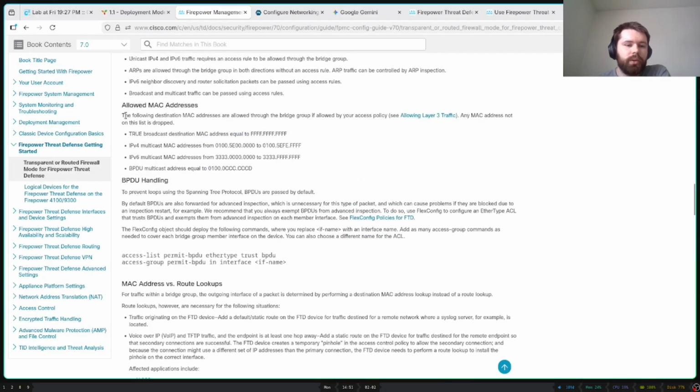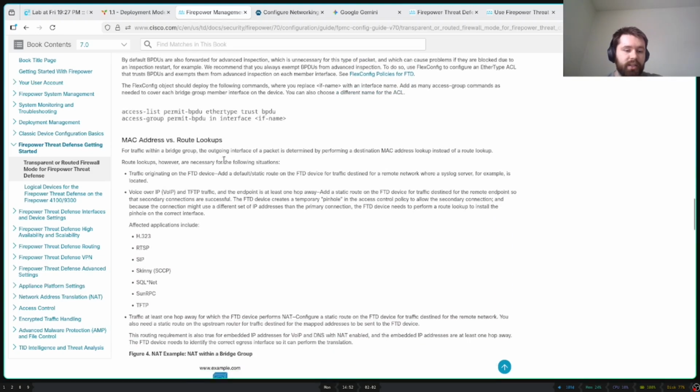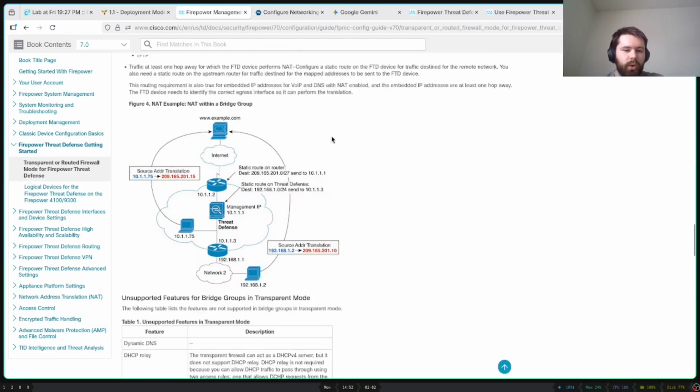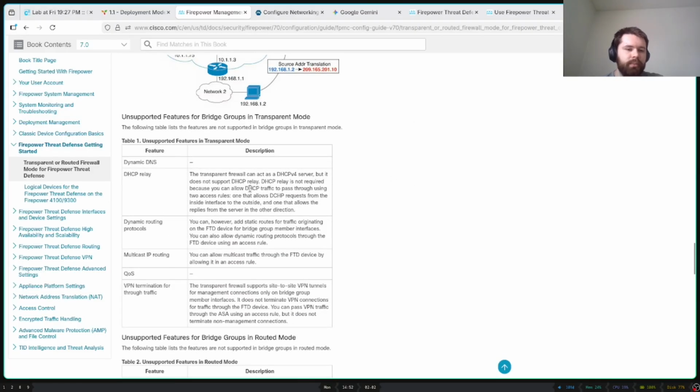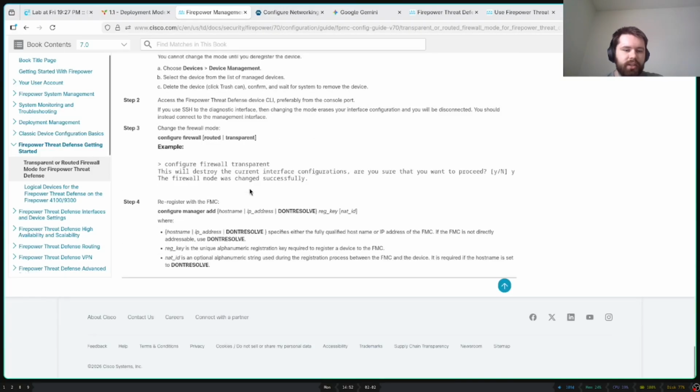Now, there are some MAC addresses that are automatically allowed. For example, broadcast MACs. This helps with ARP and the like. BPDU. This is STP traffic, if I'm not mistaken. So those are some basic things that are necessary for it to work as a switch. Let's see. There are some features that are not supported. Obviously, go through and read the full documentation to see that.